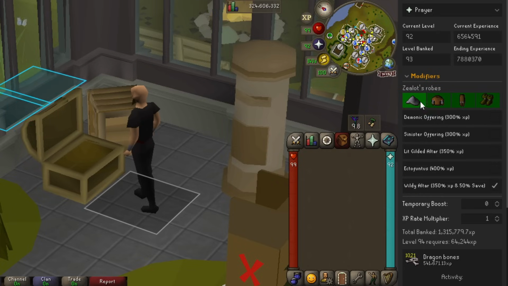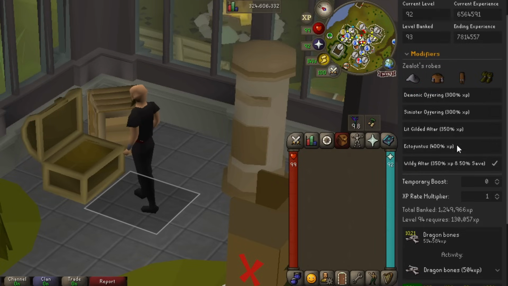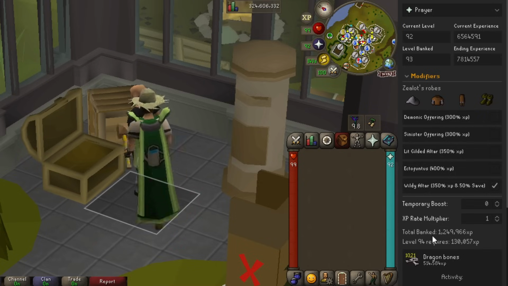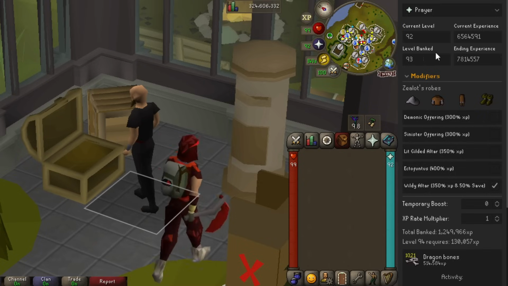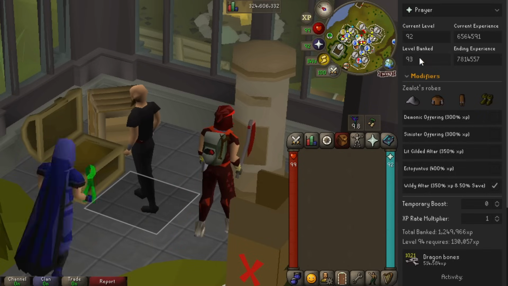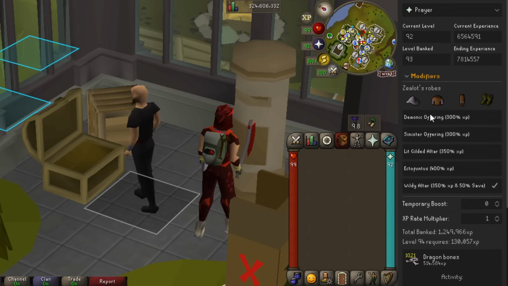Again, you can set if you've got the outfit on, for example, and it tells you how much XP you need until the next level that you've got banked up here. So that's quite cool. You can then see how much more you need to stock up to then get to the next level and the next level and the next level.